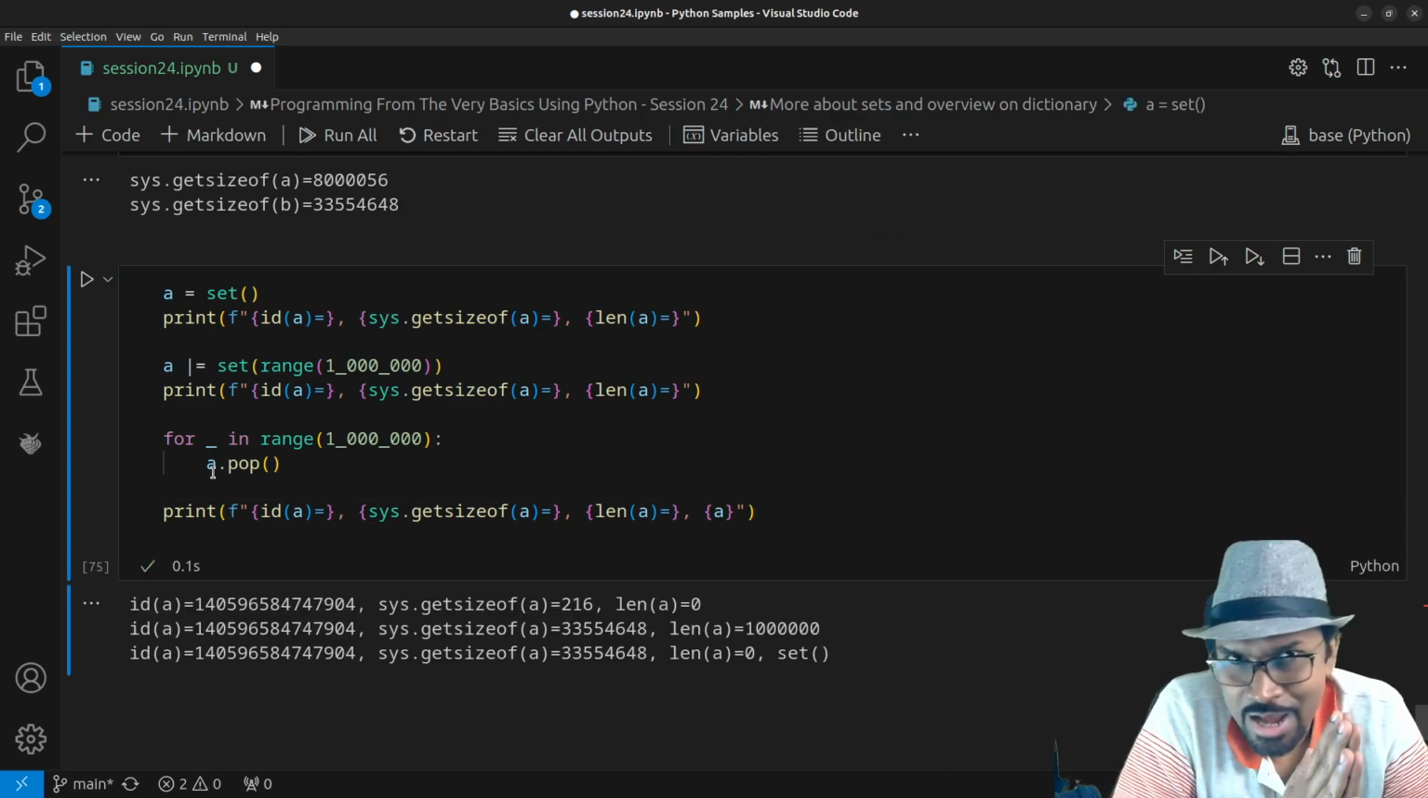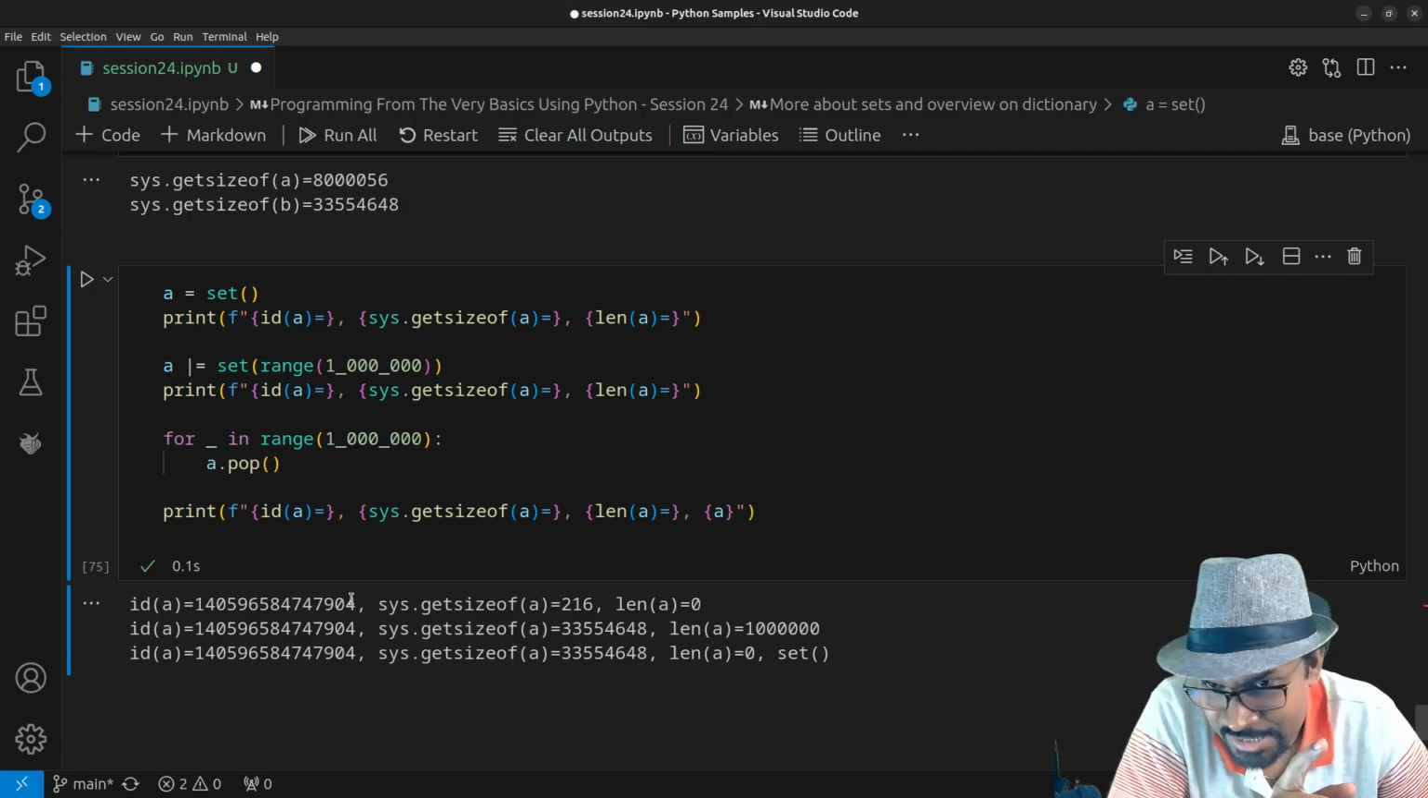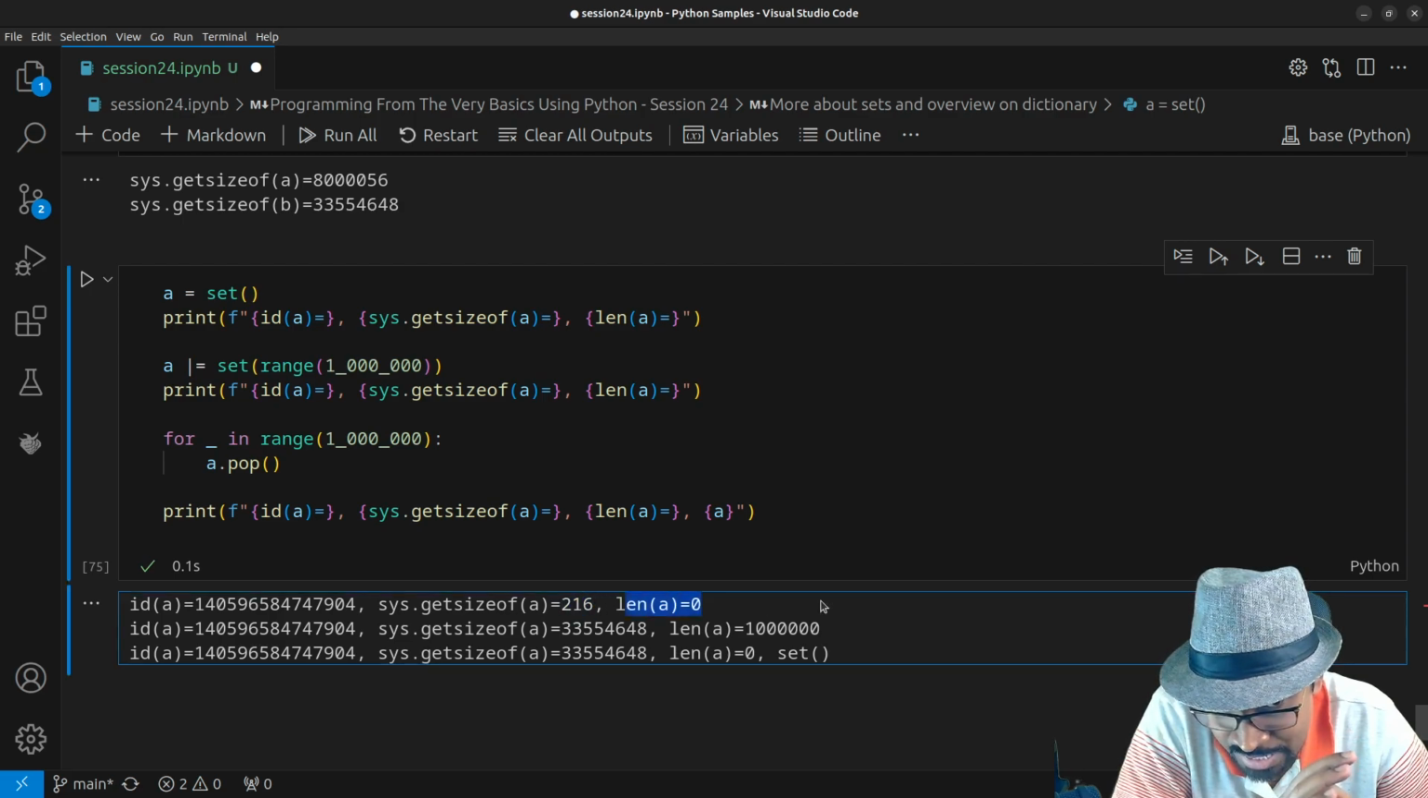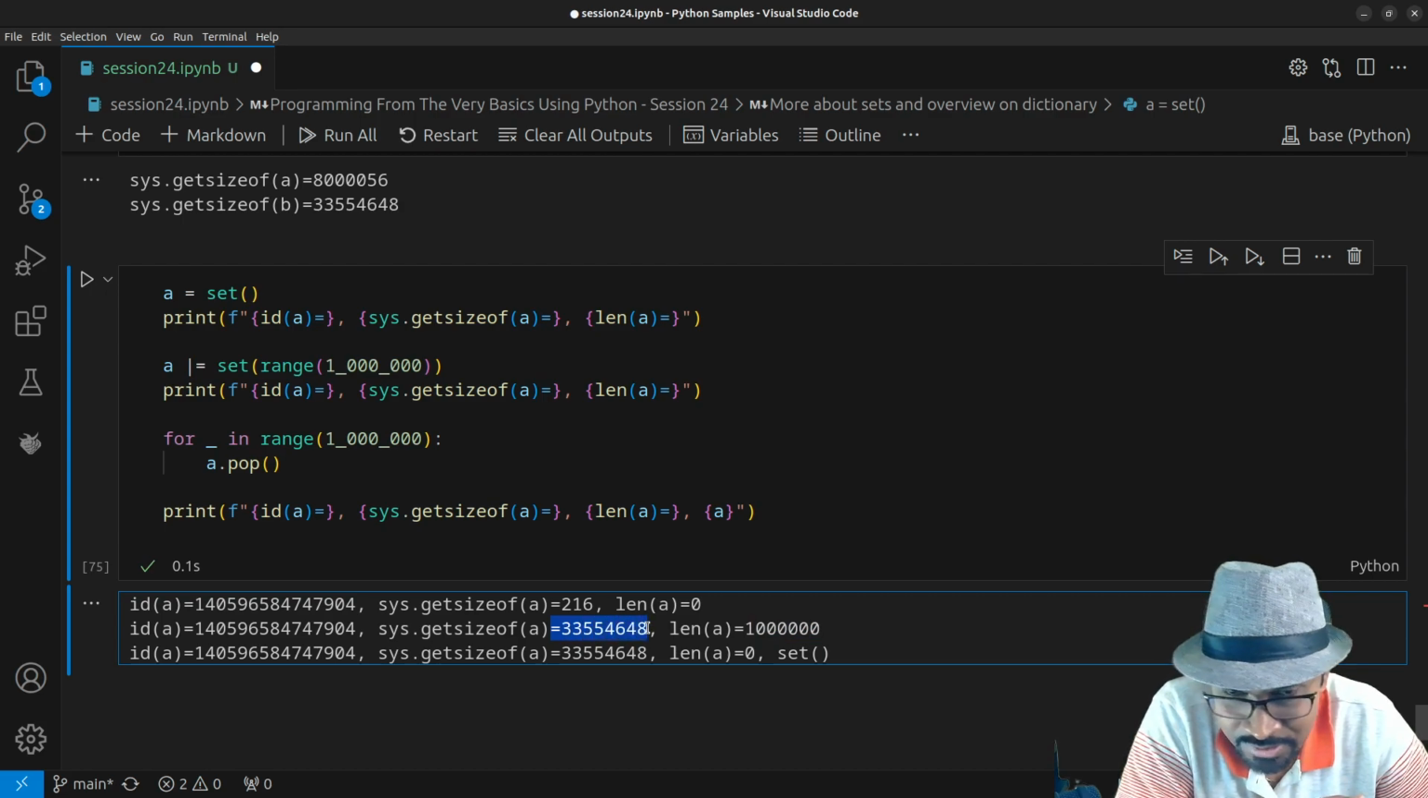Just closely observe the output. It's the same set, not a new set created. The size started off as 216 when the set was empty. The len was 0. When I added a million items into the set, and the length was a million items, the size had been 33.5 megabytes. Now I emptied the set by removing every single item one at a time.